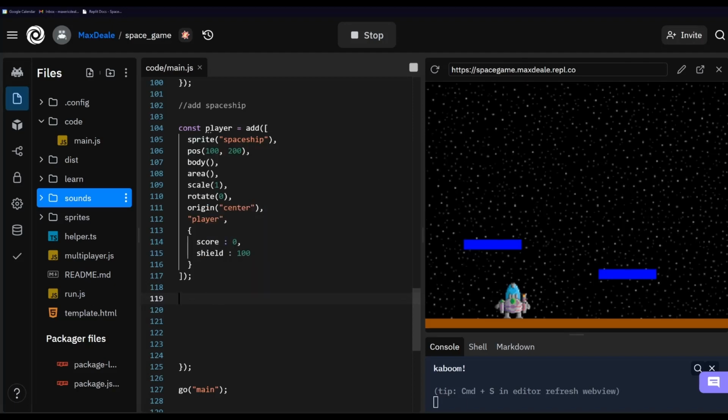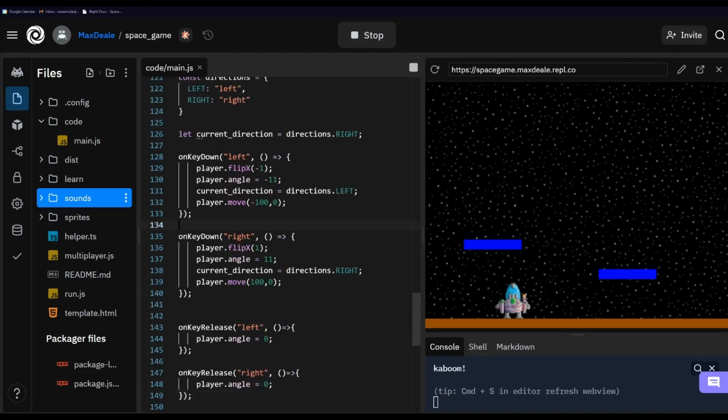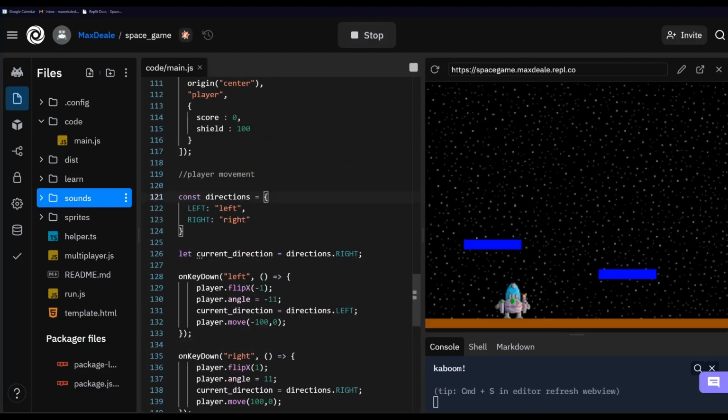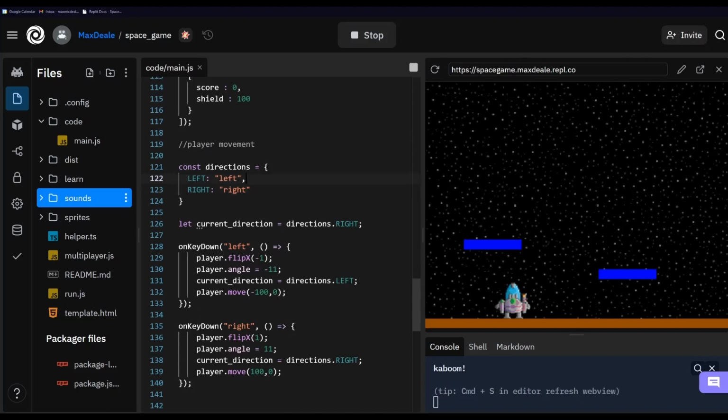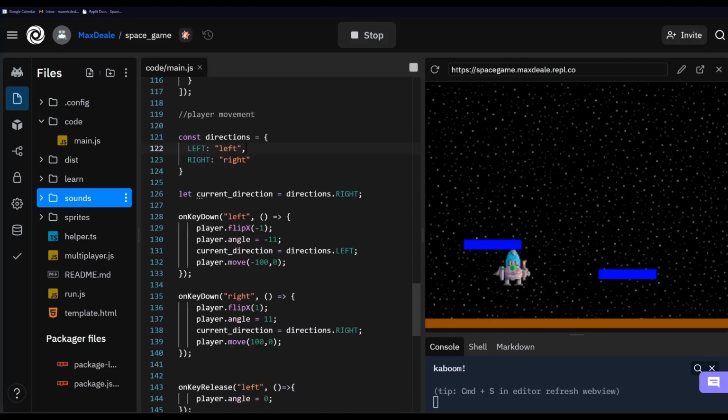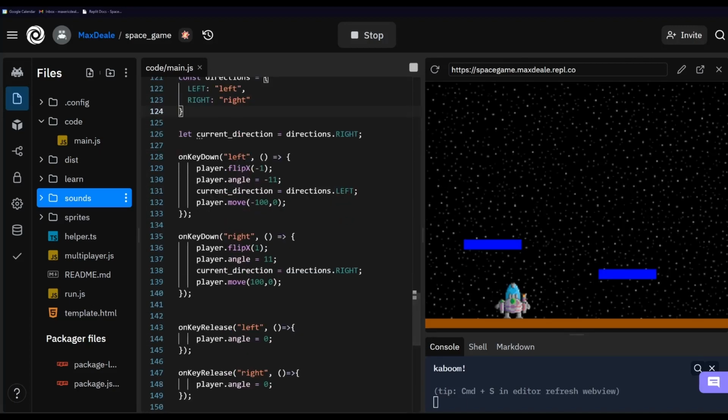So once you've got your spaceship added, the next thing we want to take care of is the movement of our spaceship, right? So I'll just say player movement over here. Right, so what we're doing here is we have an object called directions, which we are setting to some constants. For left, we've got left, and right, we've got right. So we're just setting key value pairs with strings in an object there. Then we're using this current direction variable, which by default is going to be right.